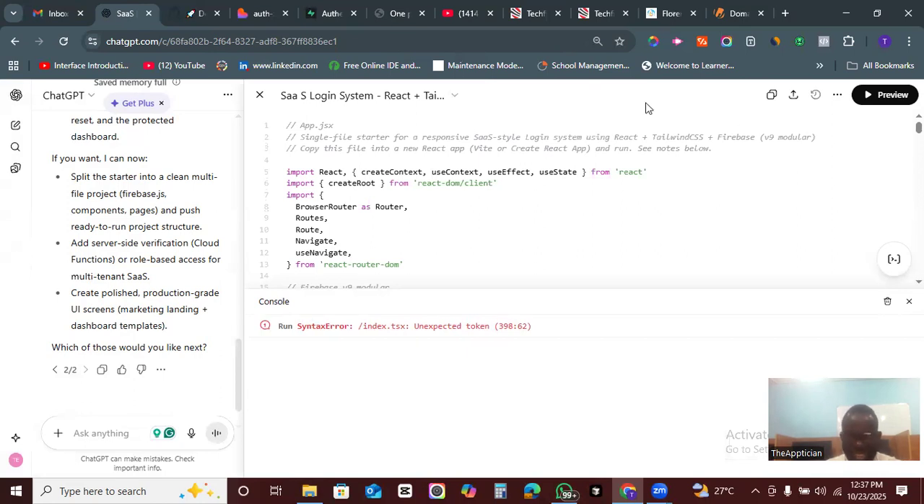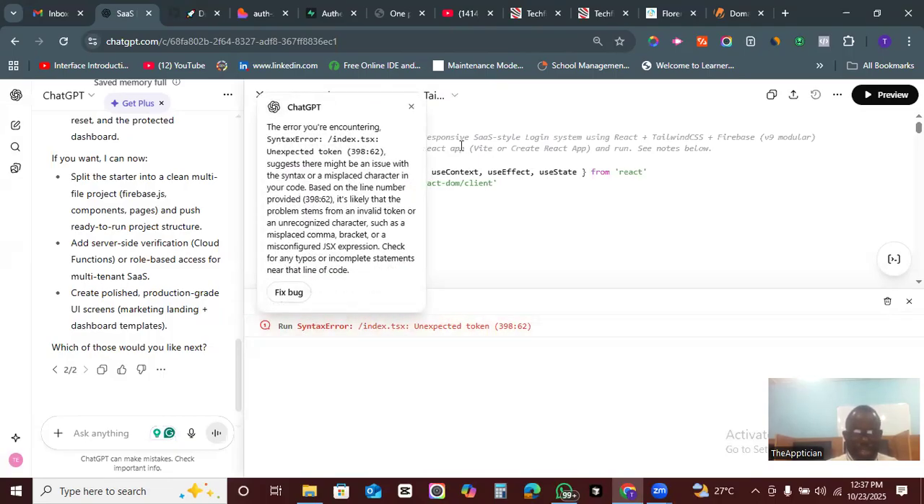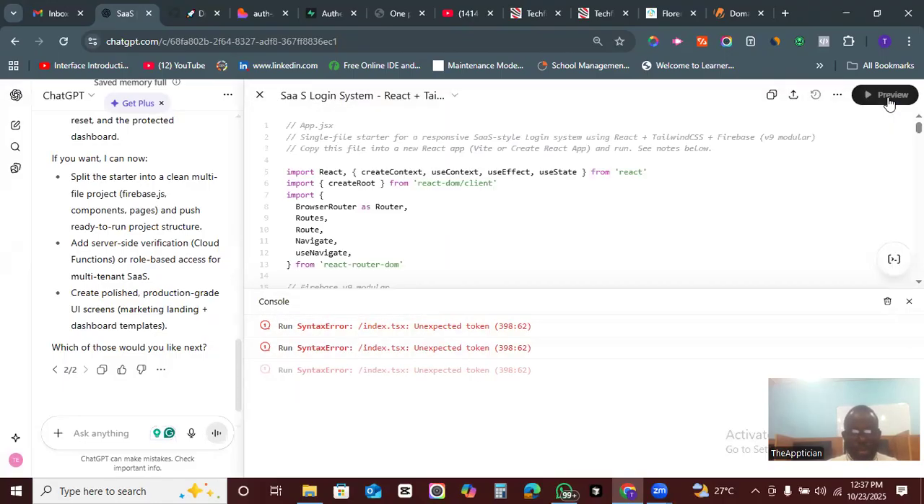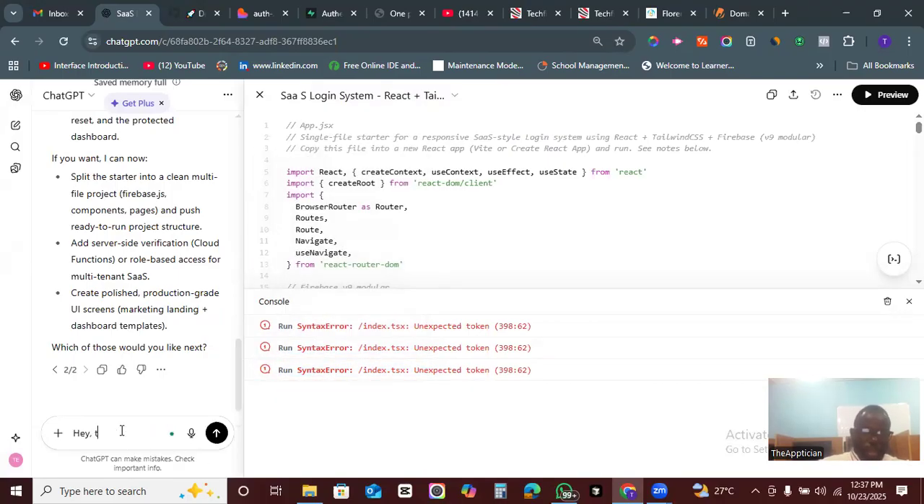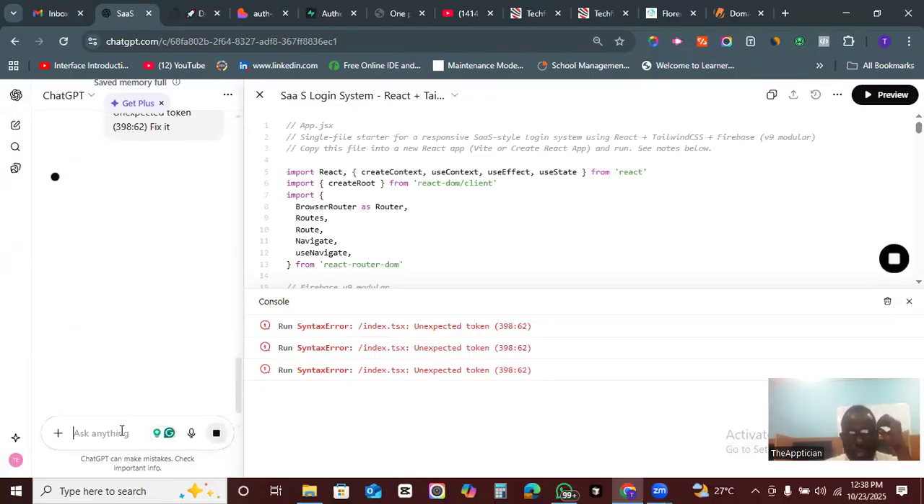Syntax error. Why? You see it ran into error. Look at the syntax error. You are the one that wrote the syntax, not me. You know, the error you're encountering. So let me try again. It won't run because of that error. So if I really want to push further, I'll copy this thing and tell ChatGPT, hey, there's an error. This is debugging now. Fix it. So it will attempt to fix it.